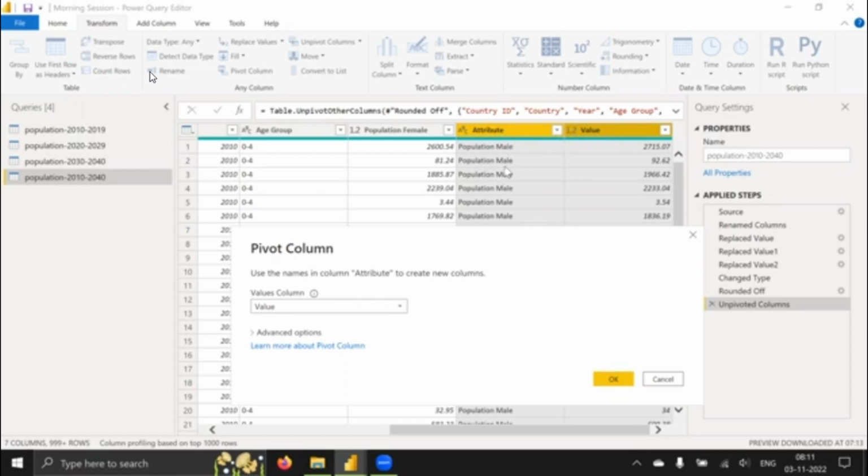But the population male column had some values, right? It had that population data. So that is what it is asking now: which column should you choose to be the values present in the population male column? Here we have to select the value column. We cannot select any other column, because then we will get the wrong data. So make sure to select the values column as value, so that the values present in the value column will be considered as the values present in the population male column. And then you can click on OK.